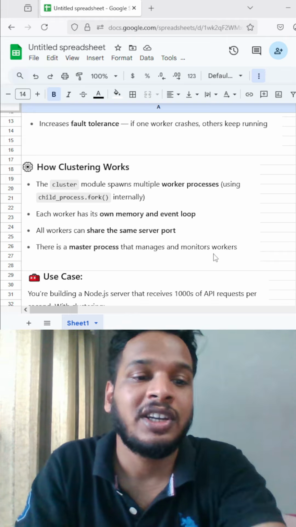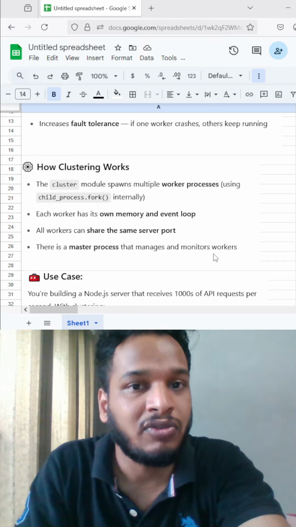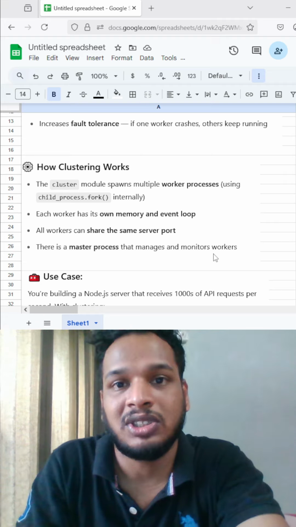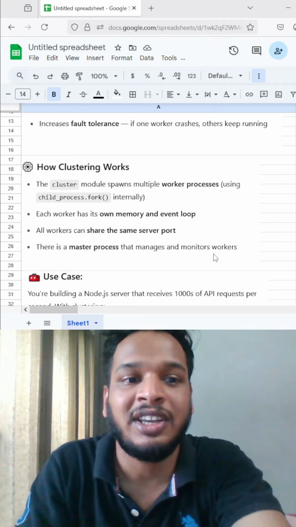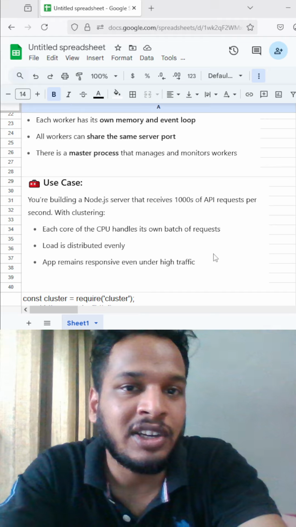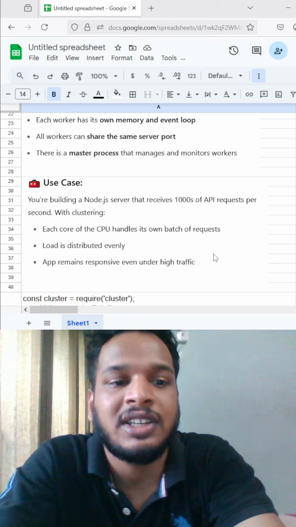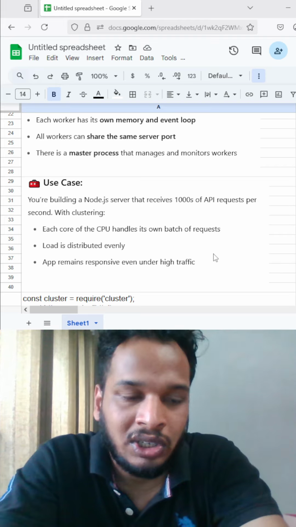The same port is shared, and each worker has its own memory and event loop. It is created by child_process.fork, and this is the master process that manages and monitors. This is the key feature. This is how clustering works. A use case is when you have 1000 client requests per second. At this time, we will use cluster.